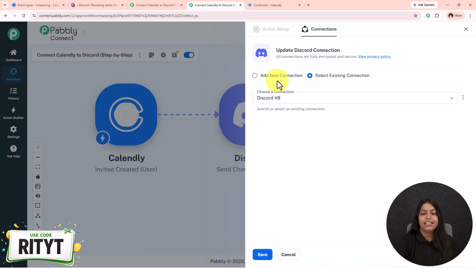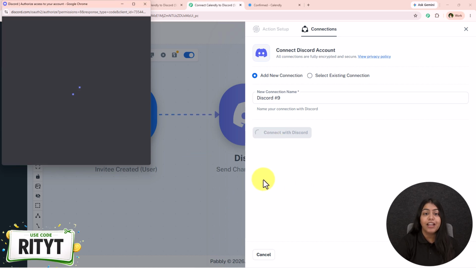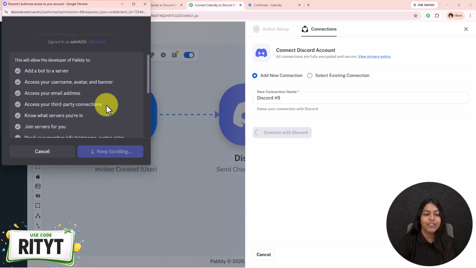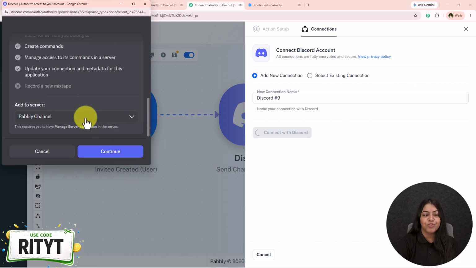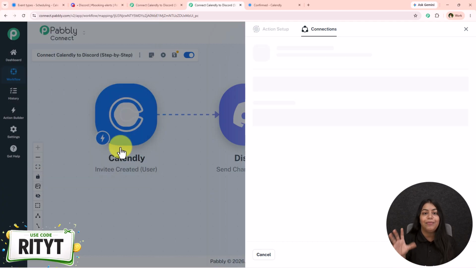Now in order to connect Discord, click on this add a new connection and then connect with Discord. Now you have to make sure that your Discord account is also logged in before starting with the automation. Then also give Discord all the permissions, but make sure you choose the same server in which you have the channel in which you want to send these booking alerts. Now click on this continue and then authorize, and your Discord will also be connected with Pabbly Connect.